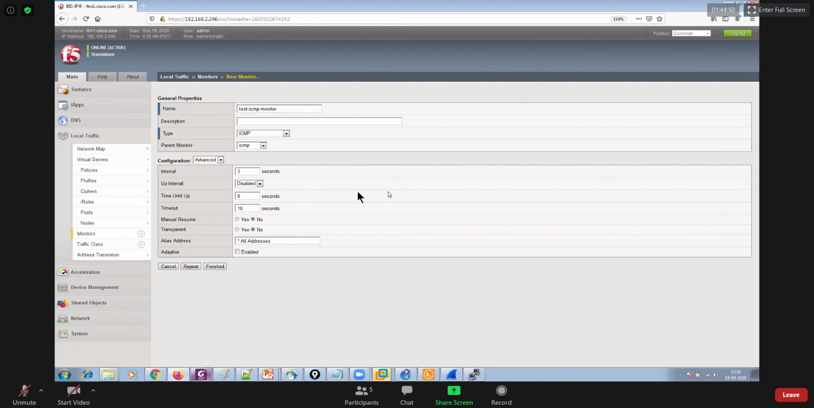Thereafter, manual resume is there. So if you enable the manual resume, which means if your monitor says this pool member is down or this node is down, then even if the node is back up, I'll still not start utilizing that node or pool member in my services. So I'll have to resume those services manually. So I'm not going to enable that. So thereafter, go ahead and finish it up.